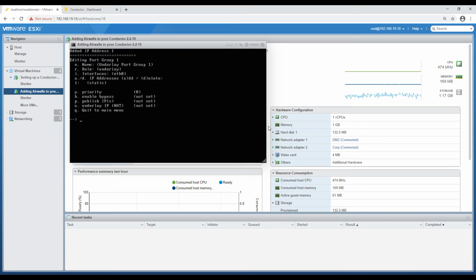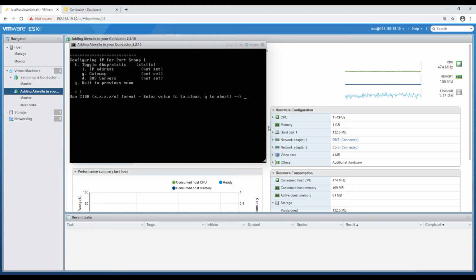So if I go ahead and hit the A, now it says that there's 1, and it is for the static. So if I go ahead and type 1, now I can see from an IP address, gateway, DNS, and the mask perspective, how I go about modifying that. So again, what we are going to do is go ahead and configure an IP address. So I will configure I, and then it states here to put it into CIDR format.